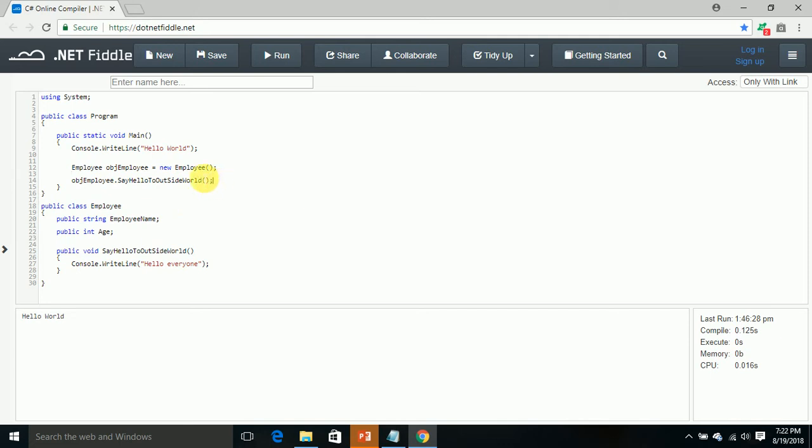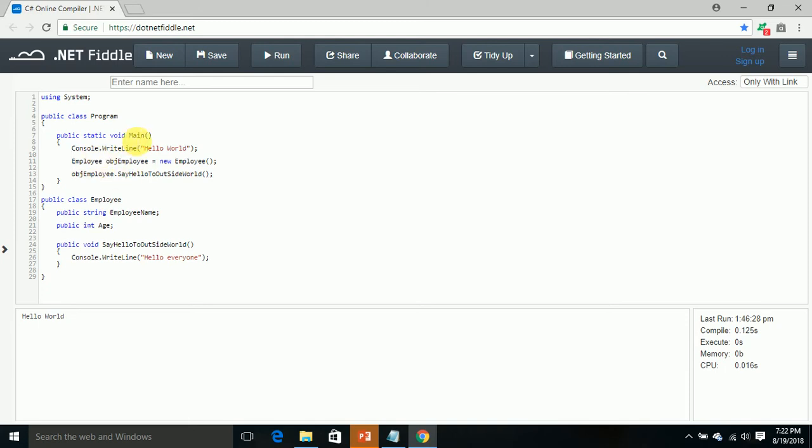So let us see, when we run this particular program, how the flow will be. The program will get executed, and then the main method will be the first one to get executed, hello world will get printed, and then the object of this Employee class will get created, and this object will call say hello to outside world. So you can see hello world, and then you have the hello everyone being printed.